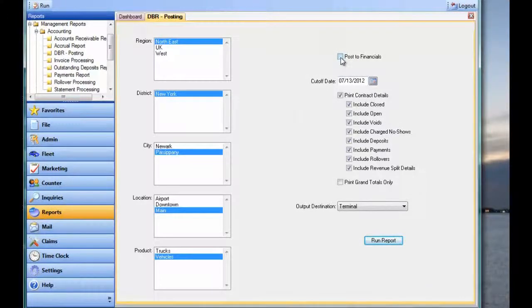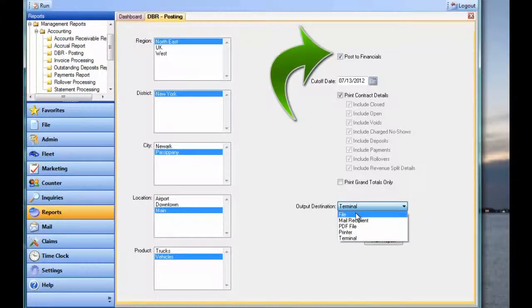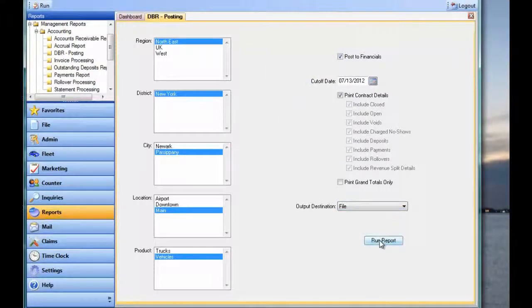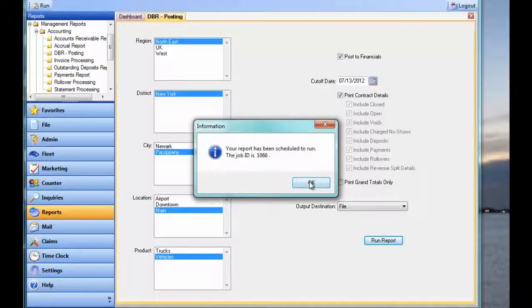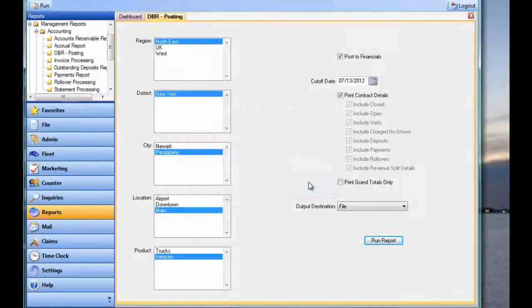Checking off the box that says post to financials is going to go ahead and do this, and we recommend that you run the output destination to file. Same thing, you're going to get a notification that the report has been scheduled to run. You'll click OK.